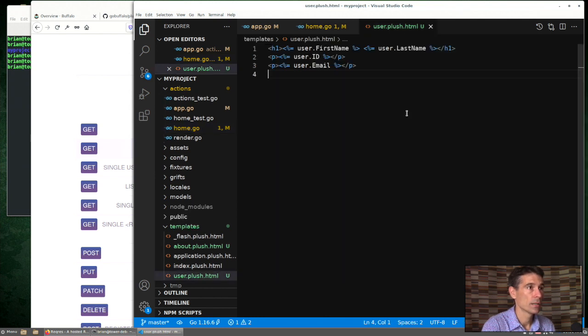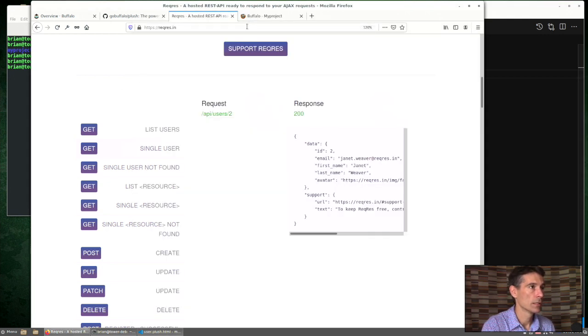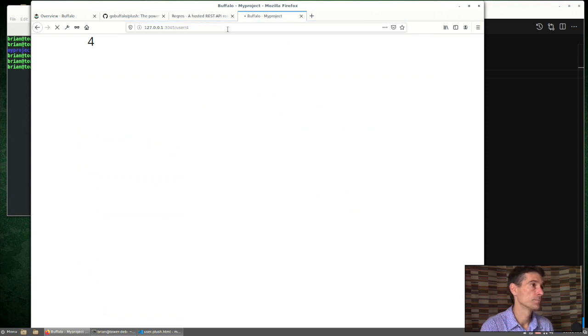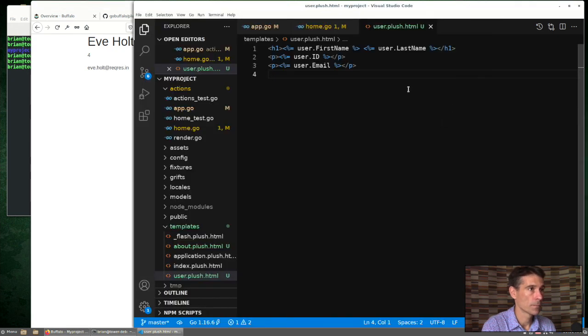Okay, so take a look at this template. You can see I've changed the template a little bit to expect the values that we would pass from that user struct now. Let's see if this works. Okay, so it does. So we're getting data back from an API request and it is rendered out here.